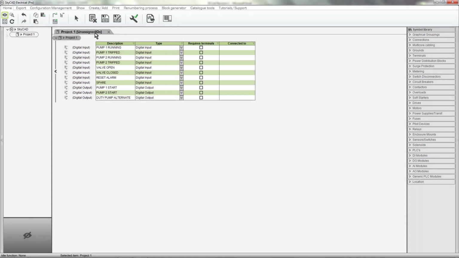As you probably know, during a project, IO lists usually go through many revisions. So what do we do when we receive a revised IO list for the project? It's easy. Just import the revised IO list the same way we imported the first one, and SkyCAD will add any new IO it finds.